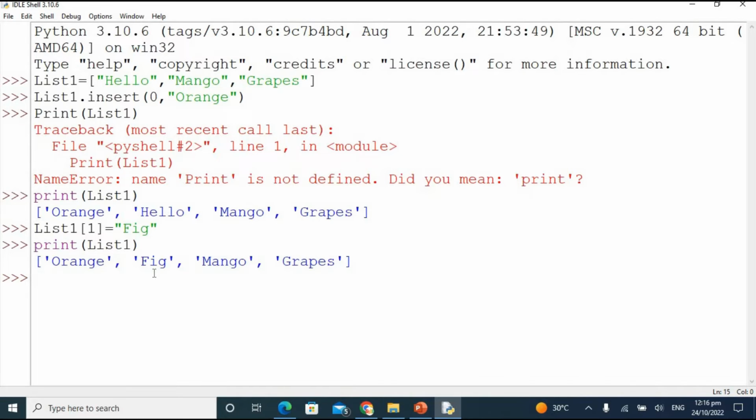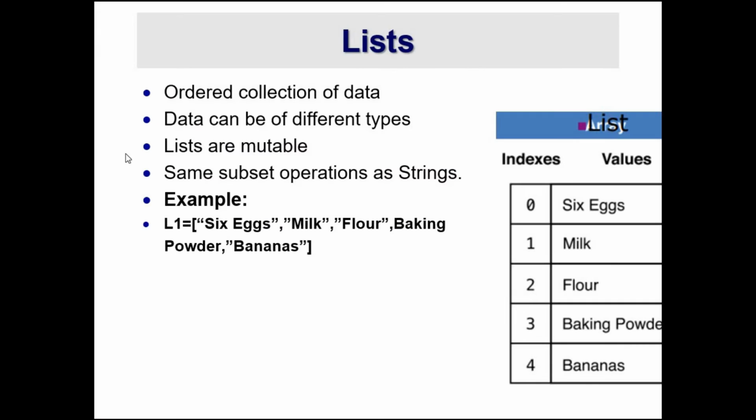So in this example I think you have learned two things. Number one is the built-in insert method. The insert method will only insert the item in the list, not remove any item from the list. And the same subset operation as strings. The subset operation of list is quite similar to strings.